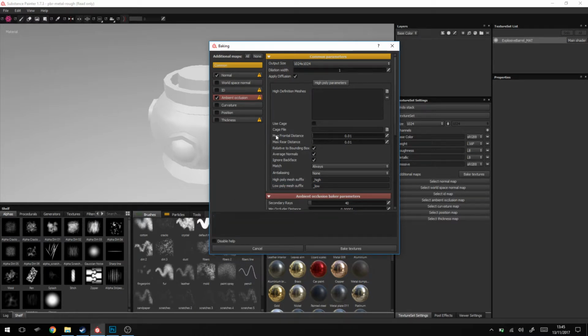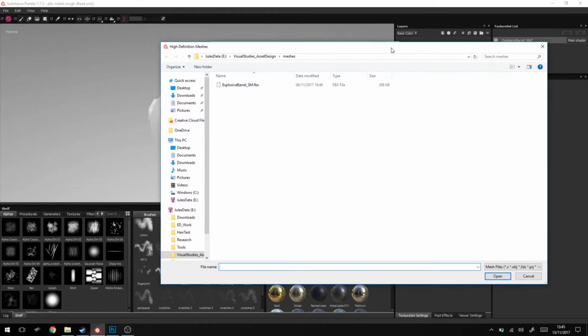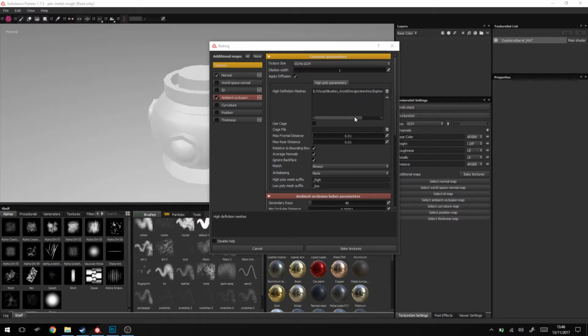Underneath those settings, we've got our high poly parameters. So again, this high definition meshes section is where you choose the high polygon version of your character. Or if we're baking down an asset like this to get ambient occlusion out of it, we're going to choose our low polygon one and just bake the detail down from itself onto itself, basically. So in this section here, I'm going to click on this little folder icon on its right. It's going to open up a dialog box. I'm going to choose my explosive barrel again and click open. And then we can see it listed there in the high definition meshes.